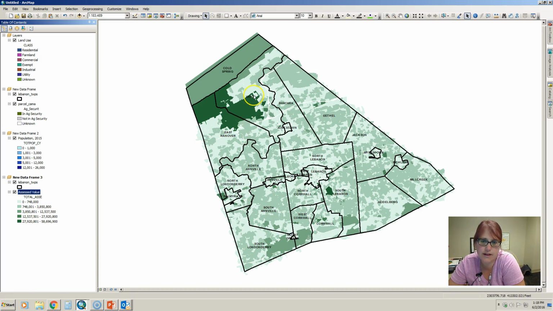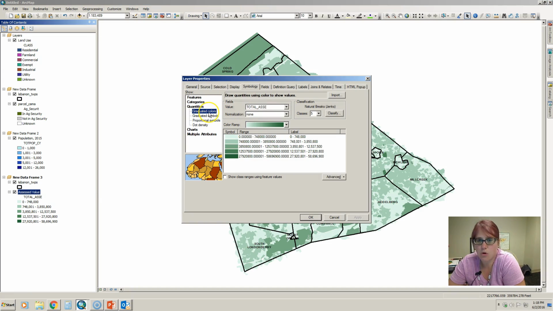You can see very quickly that up in this area, the assessed value is much higher, and likely because it's just a different use up there. And you can see different pockets of where the assessed value for homes is greater. So that is another example of a graduated color map. So again, all that is based on is a number or a quantity.